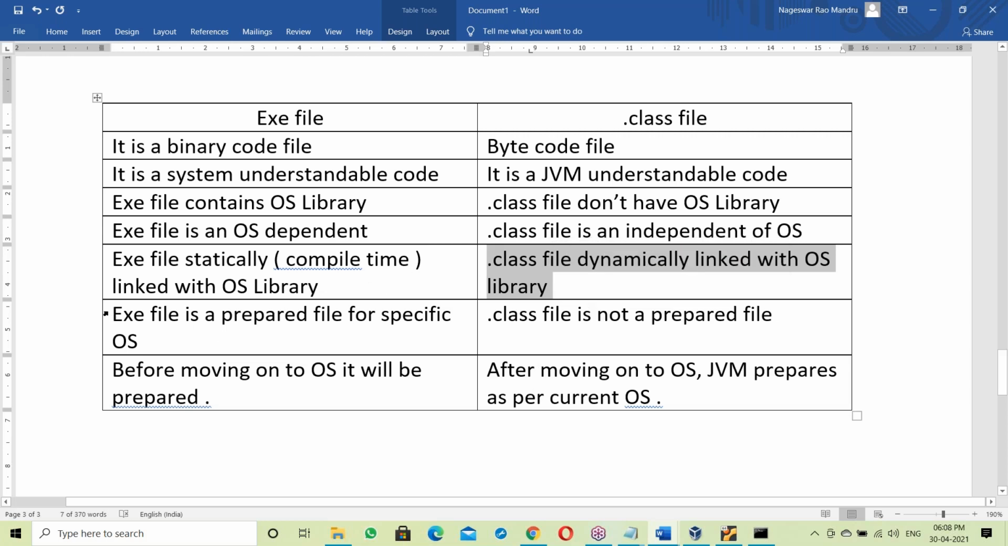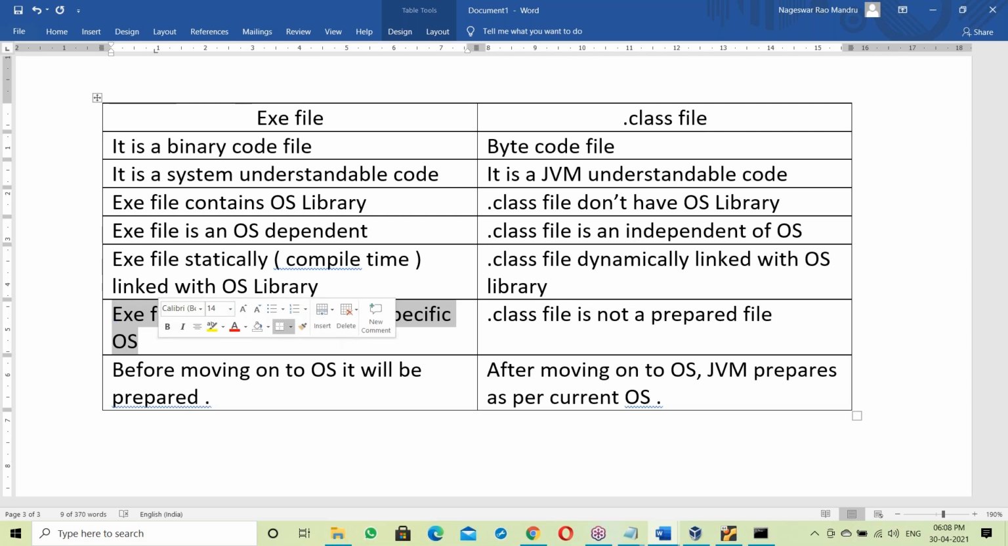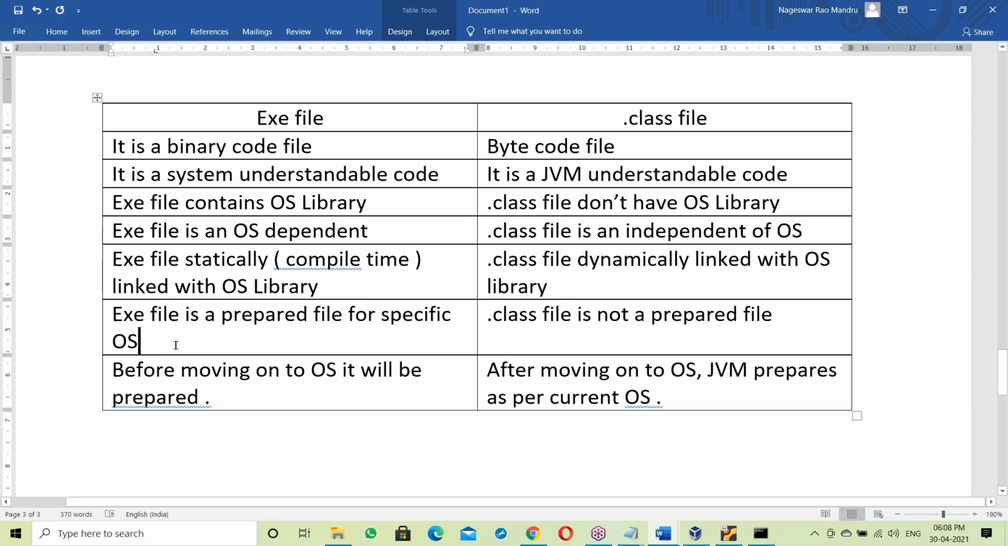Next, the exe file is a prepared file for a specific operating system. Once prepared, it will run on that one. It won't run on other operating systems. The dot class file is not a prepared file.